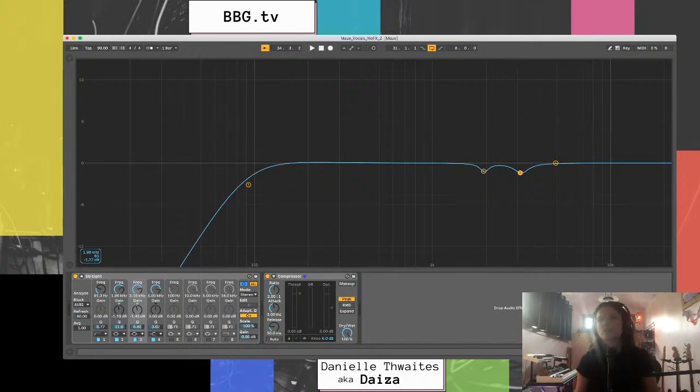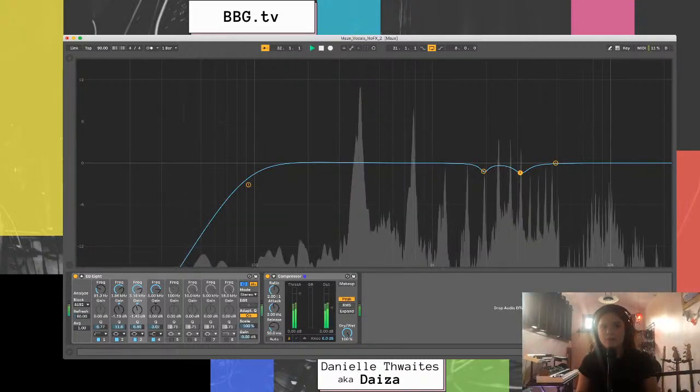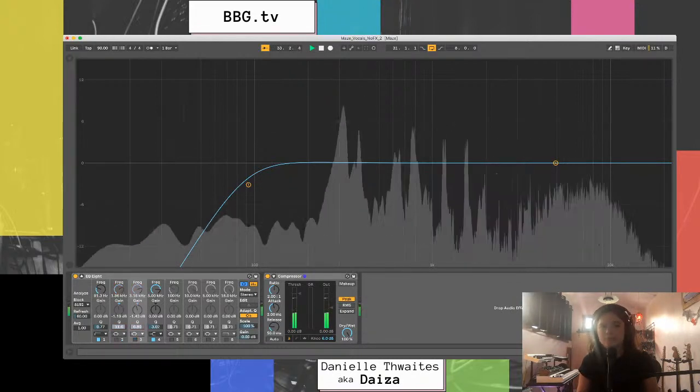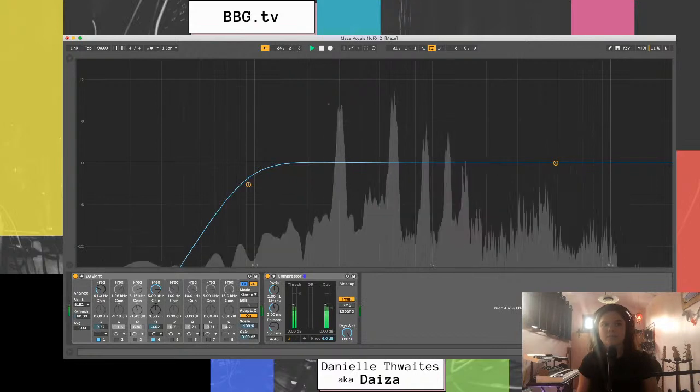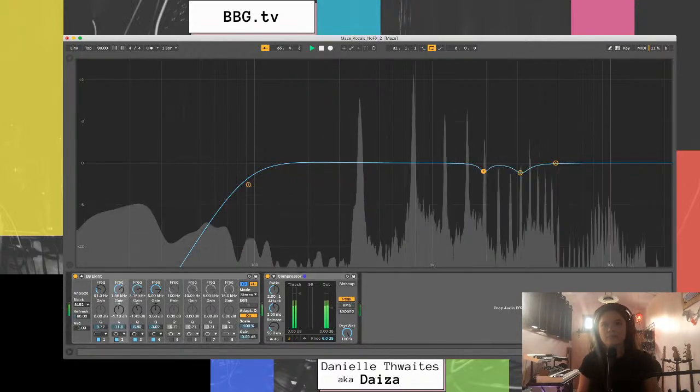So if these two and three, these two bands I took off, let's just A/B them. So they're on right now. Quickly, I'll turn them off. We'll get lost and found in its astral haze. Back on. Close your eyes, take my hand.